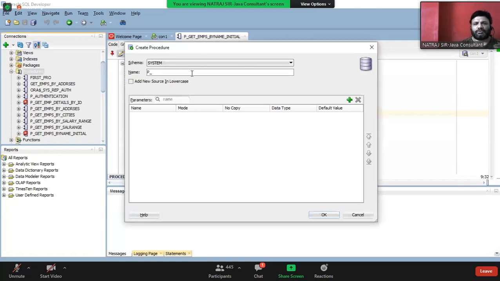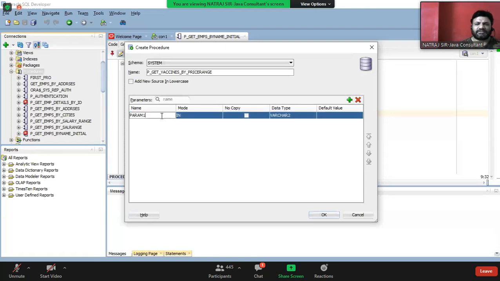P underscore get vaccine by price range. Hey, if not this, you can take something else, not a problem. For example sake, I'm taking it. Okay. Get vaccines by price range. That's the procedure, guys. Right. Now listen. What is the first parameter?